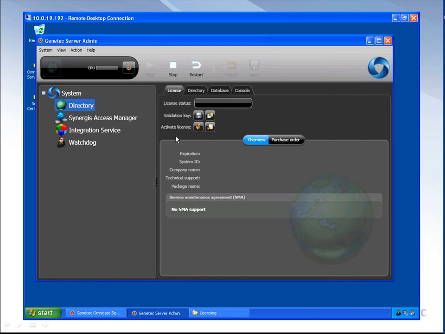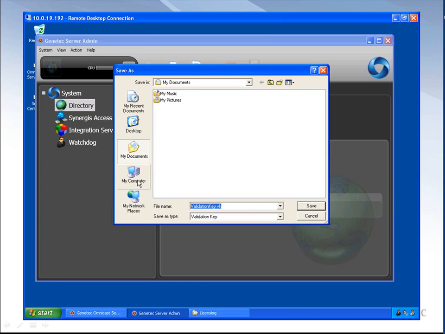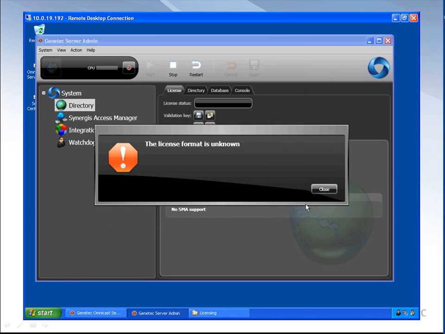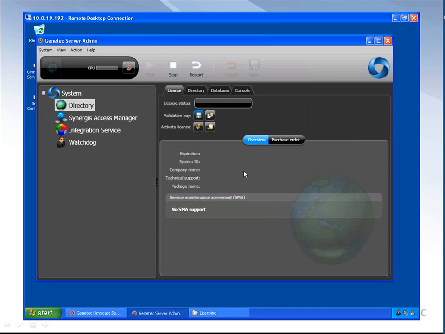Okay, so the first step, we need to save our validation key, and we click on this button here to save the validation key to a file. And we're going to specify where we want to save it to. We have a folder here called Licensing, so I'm going to save the validation key here. And I'm just going to specify that we're doing Security Center for this one. And again, it gives me the warning because it's checking the license again.